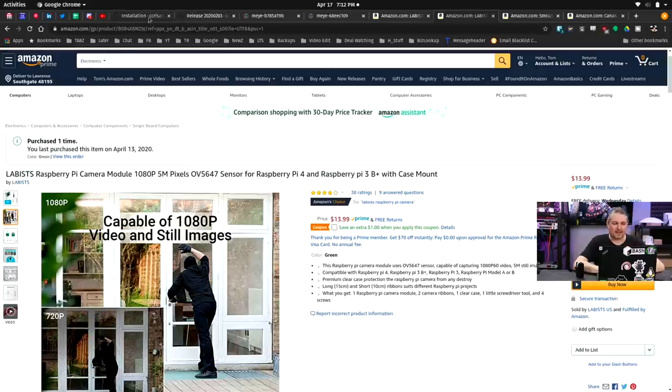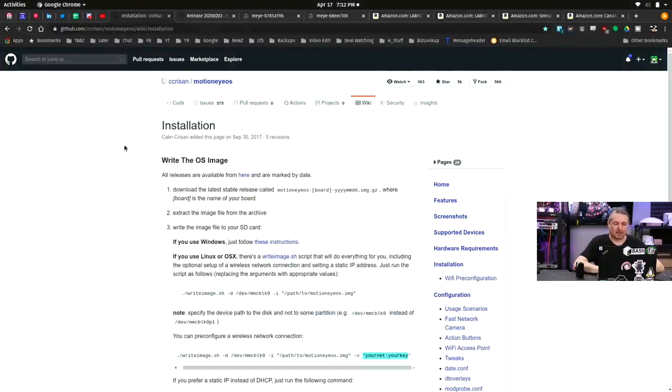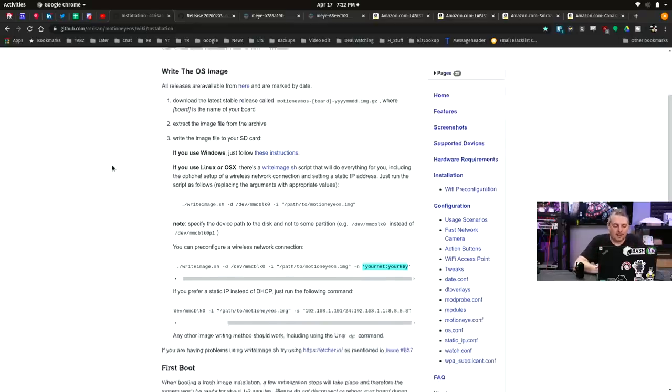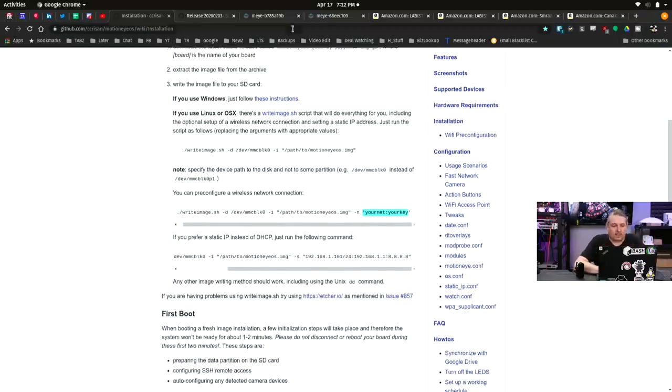So let's go ahead and jump all the way back over to the MI and talk about what you've got to do to get this set up. They have a wiki and installation instructions in here, and I'll leave a link to all this. It's all on GitHub, and pretty straightforward. They got Windows instructions. They have OS X, Linux instructions, and I really like this Write Image tool that they have, and this is what I used, actually.